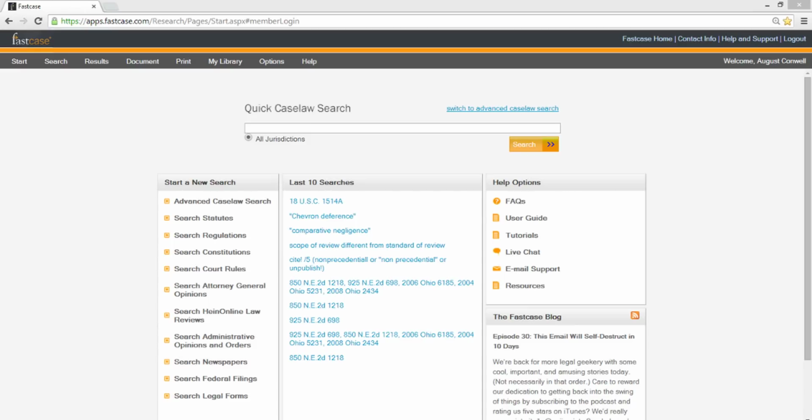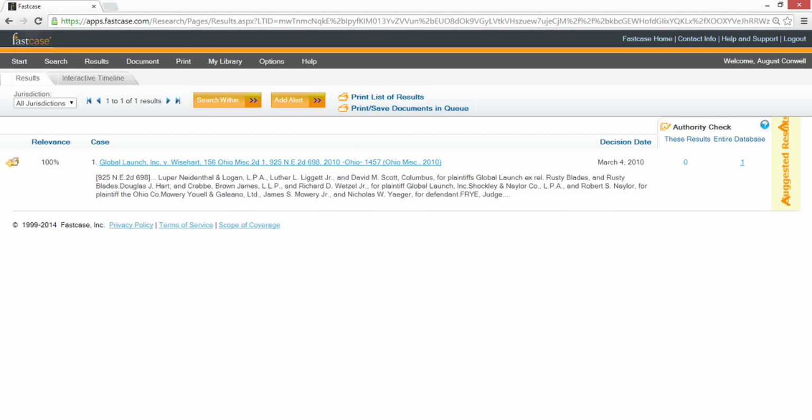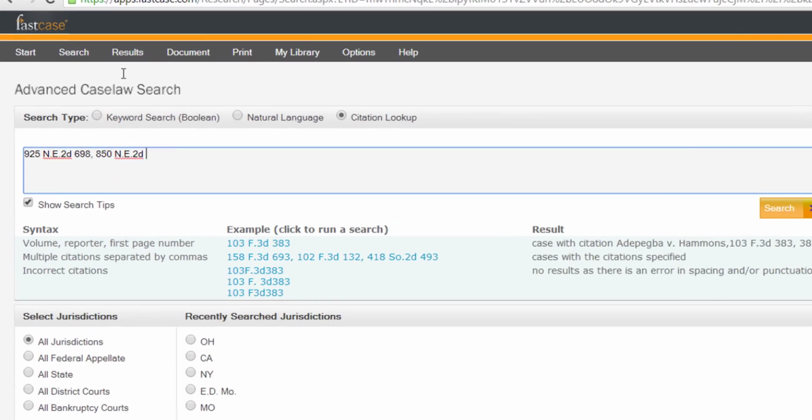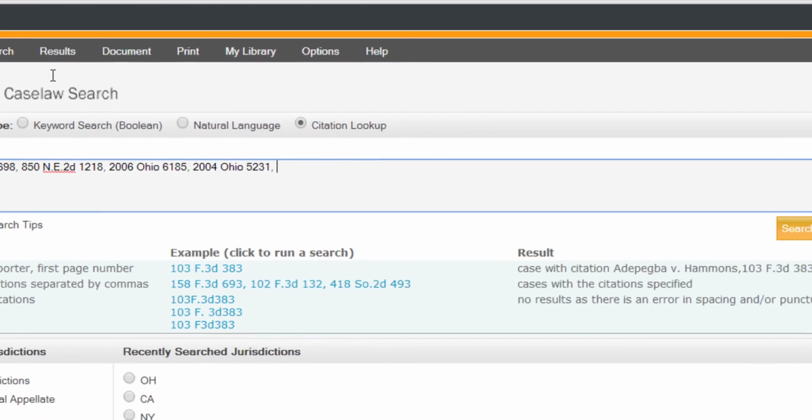Fastcase has designed its search engine around efficiency, and at the center of it all is case searching. Let's say you found the case you want to pull from the database. Just type in the citation, no need to click anything else, and click search or press enter. If you have several citations you'd like to pull, just separate them with commas and click search.